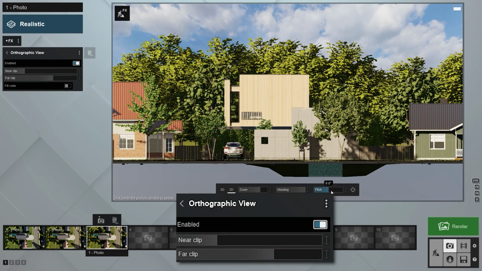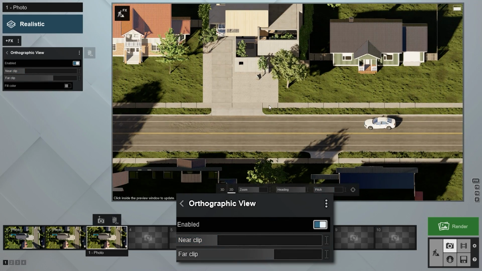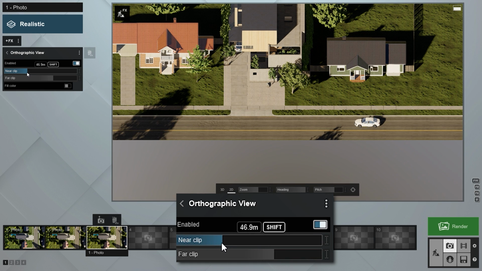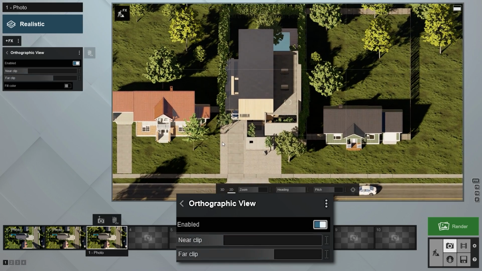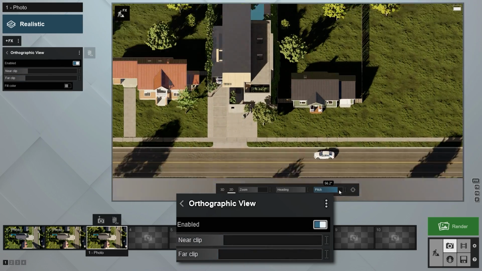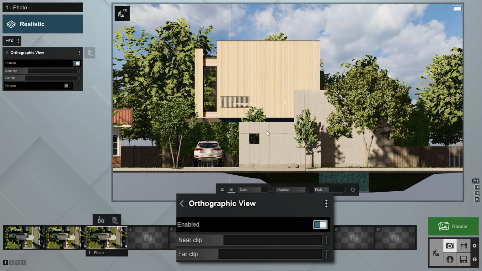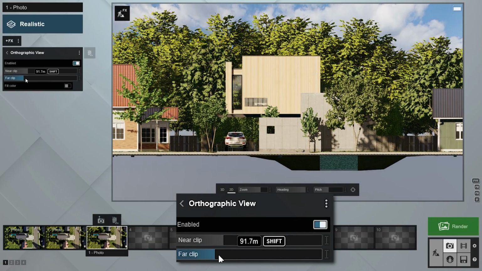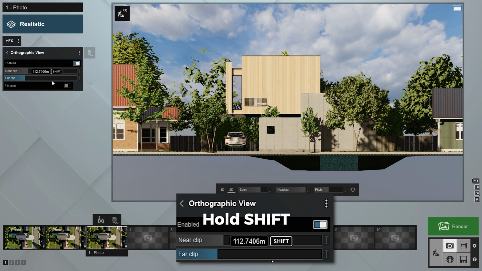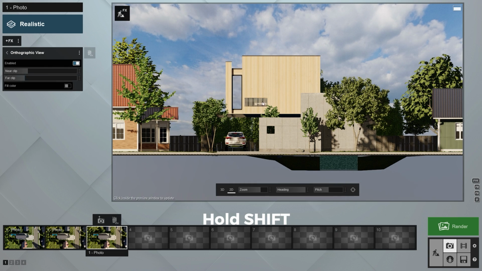I will switch to an isometric view to make it easier for you to see the effects of this slider. You can see that as I adjust the near clip slider, it will cut away the parts that are nearer to the camera, which are in front of my building. Similarly, the far clip slider will cut away the parts that are farther away from the camera. Just use these two sliders to cut away the unneeded parts in your render. Note that you can hold the shift key while dragging the slider for a more precise value.